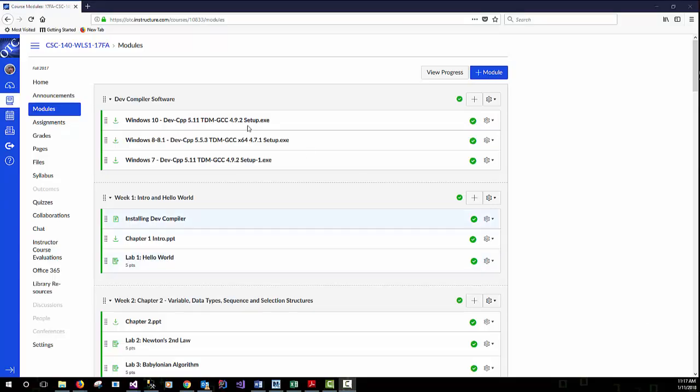You will find the Dev compiler on Canvas, and if you navigate to the modules section, I've placed the 3 versions of the Dev compiler that you may need at the very top here. Versions for Windows 7, 8 or 8.1, and then Windows 10. So download the appropriate version just by clicking on the link.